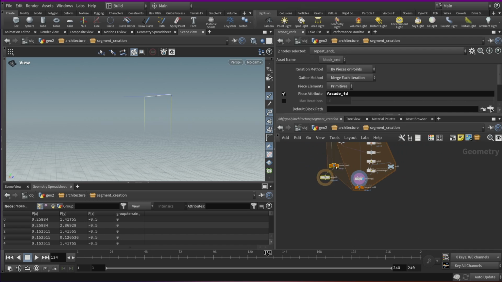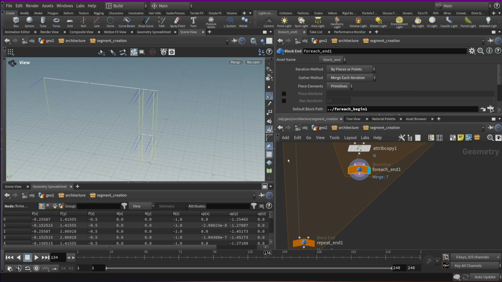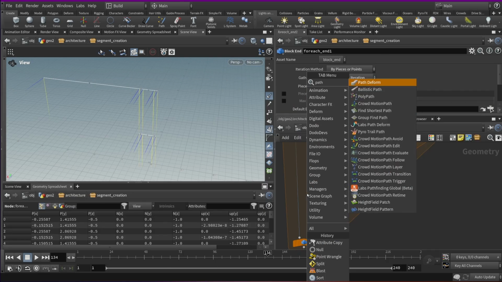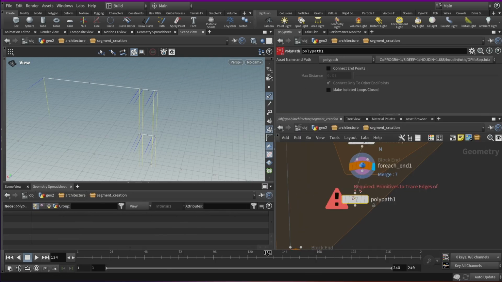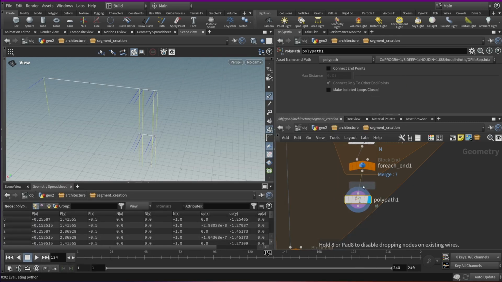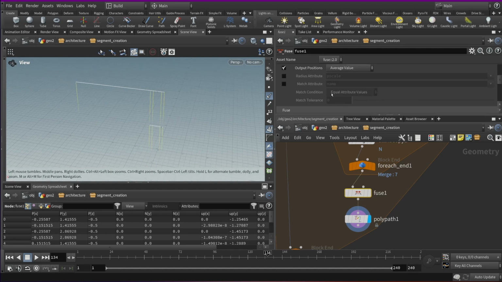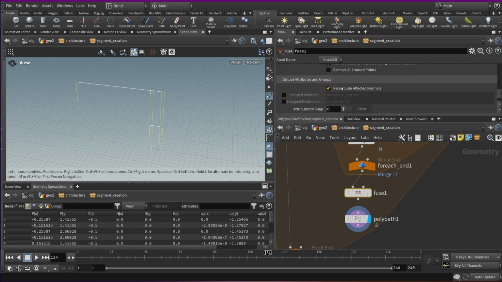Alright, so we're going to repeat this a little bit, because right now this is doing this for all of these points. And the reason why we group them together like this is because we can kind of combine them, because right now we just have too many loose primitives. So what we can do is a polypath node to clean this up again. And let's also do a fuse. With this fuse we're going to get rid of these kind of slivers that we got from the previous Voronoi. And we do not want to update the normals, which is a setting over here.